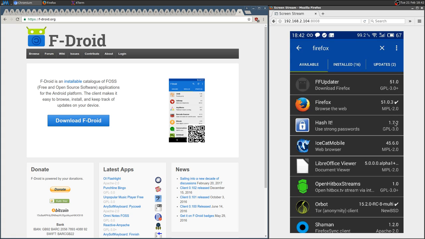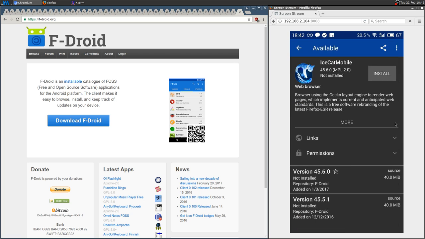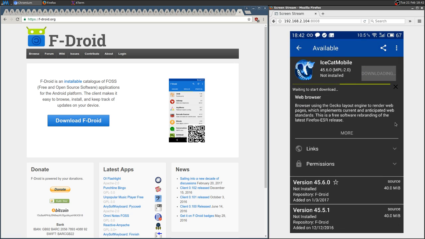So let me actually install IceCat. Later I'll try it. As you can see, now it's working. So if it's not working, just make sure that if you check use the Tor network, the Tor network is actually turned on. And the application Orbot is official from the Tor website, so no problems at all.